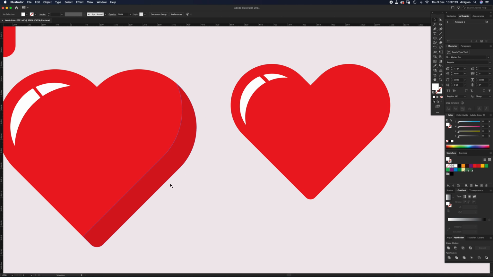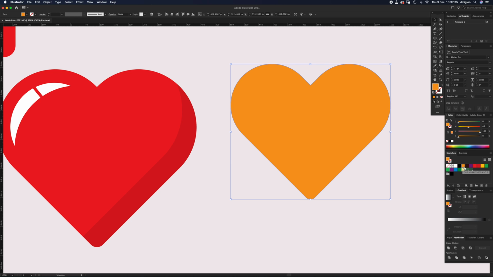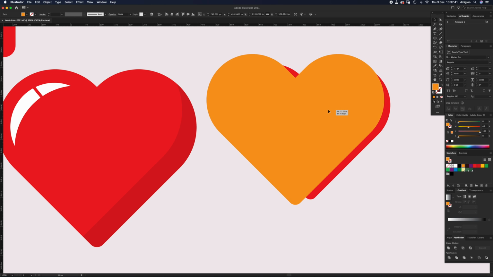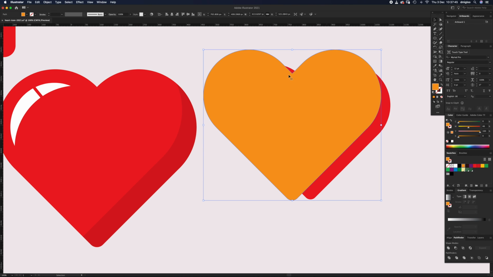We're going to do the shadow on this right hand side. So select your heart, press Command C, Command Shift V, and Command C, Command Shift V again. Change it to orange or whatever different color. Make it a bit bigger, hold Shift, just a little bit bigger, and move it slightly until we get the decent sort of shadow that we want. Don't worry about that bit too much.